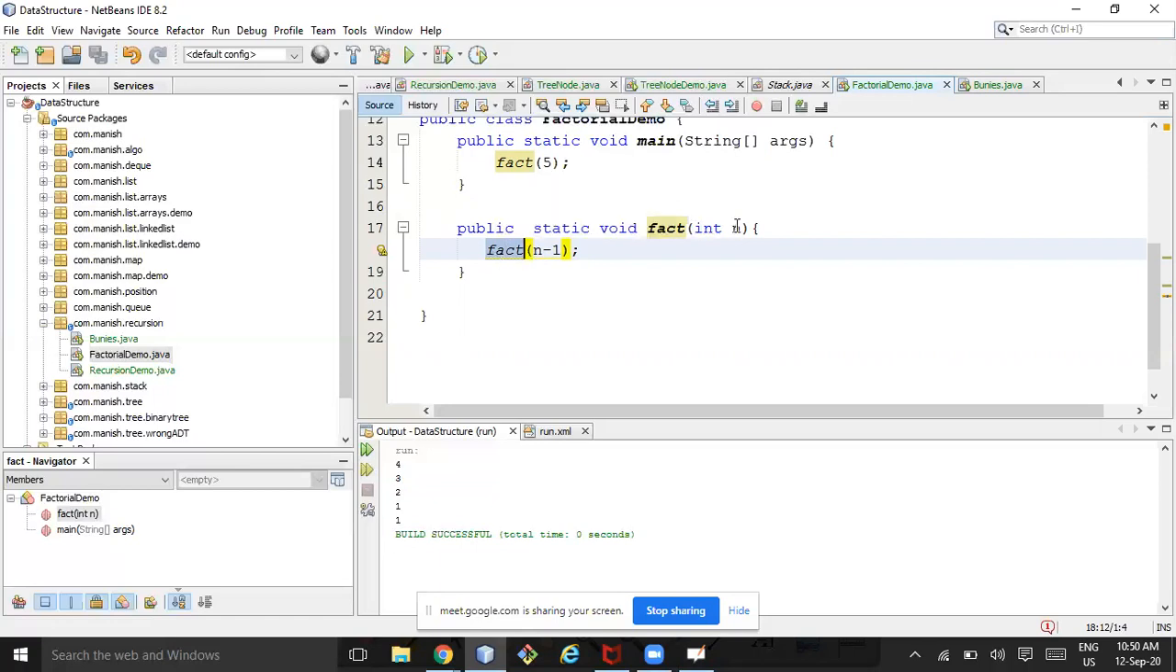So here the input was n, now my input is n minus 1. So if I can get the value of factorial of n minus 1, I can get the value of factorial of n. So this is the hypothesis. And if I multiply this factorial of n minus 1 with n, then this will be my factorial. Okay, so this will be the return statement.